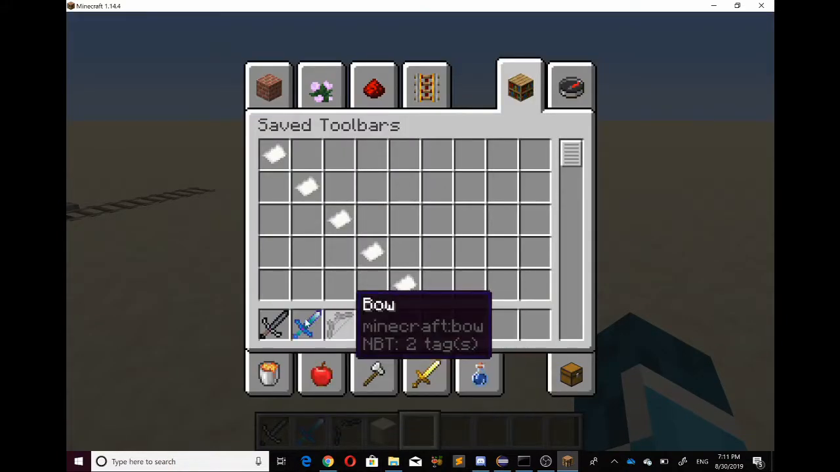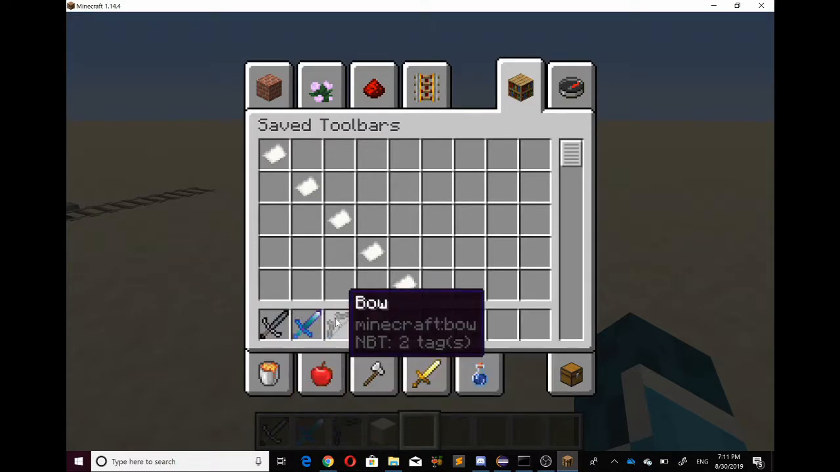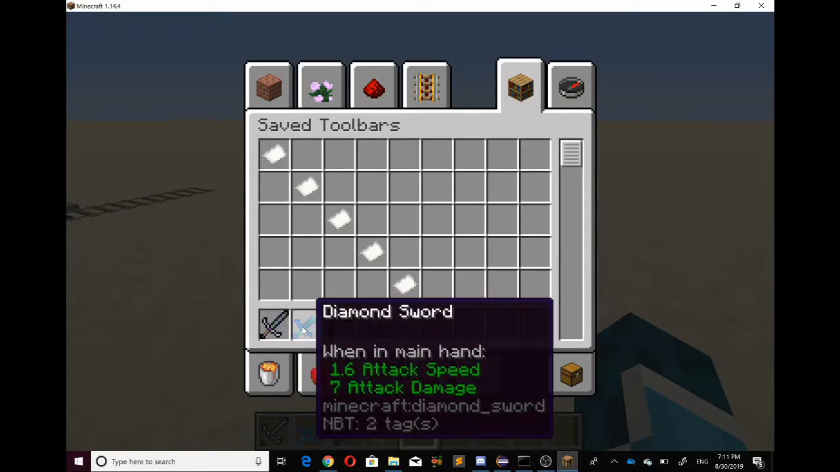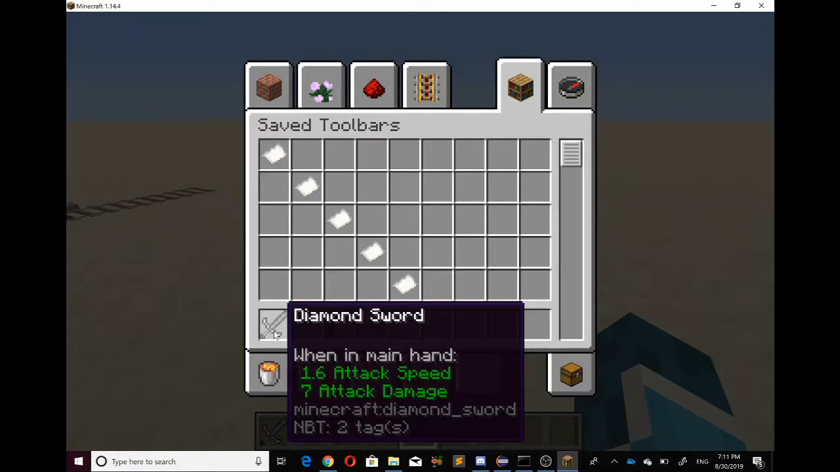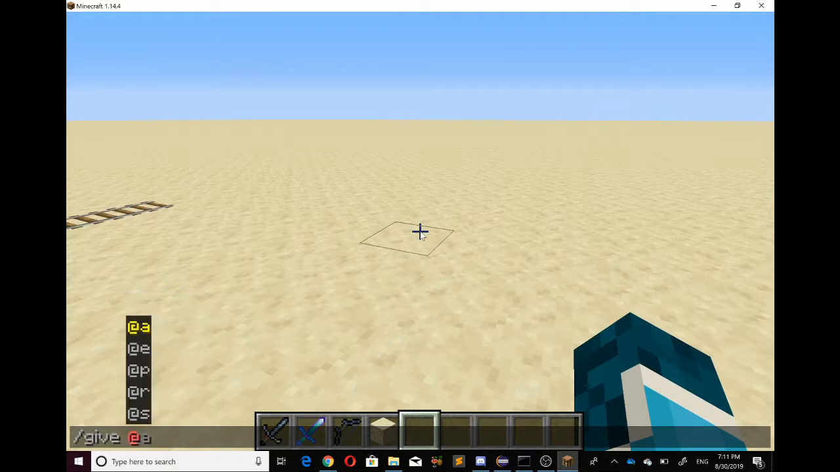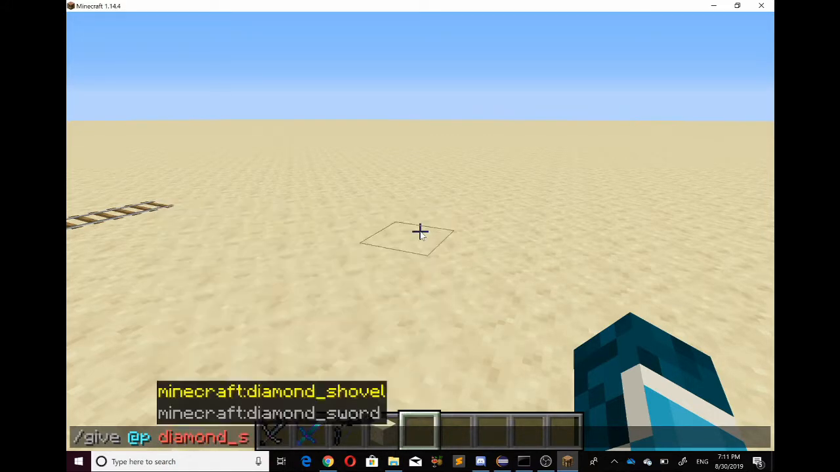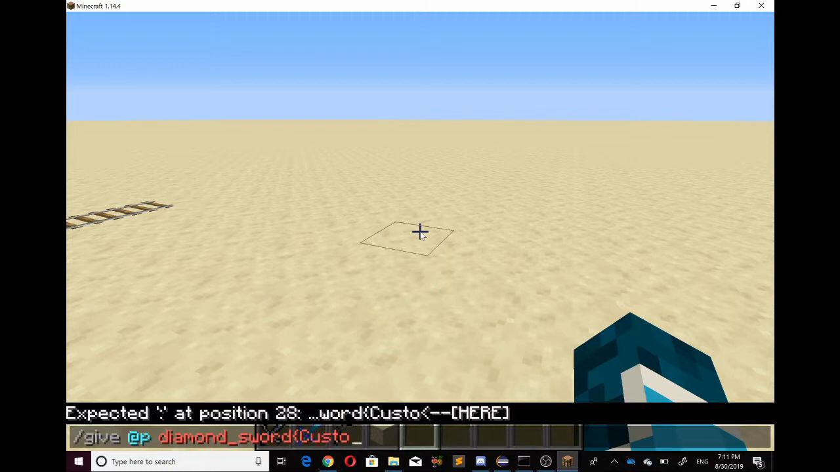I am creating custom model data. This means that this creates the same item with the same properties as another item, in this case, a diamond sword, using NBT or whatever. I don't really know exactly. But the way you do this is /give @p or @xp133, whoever you want to do. So in this case, @p, the item you modeled, in this case diamond sword, custom model data, :1, 2, 3, whatever you choose.